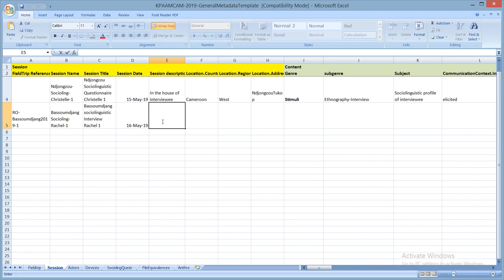I don't know whether it is called in English first notable, but in French it's premier notable. So I write in the house of the head of Porto 1, or the first notable. Location, country location. Here it was Cameroon. It appears here because it's already mentioned here. Location of the region, it was in the west region.